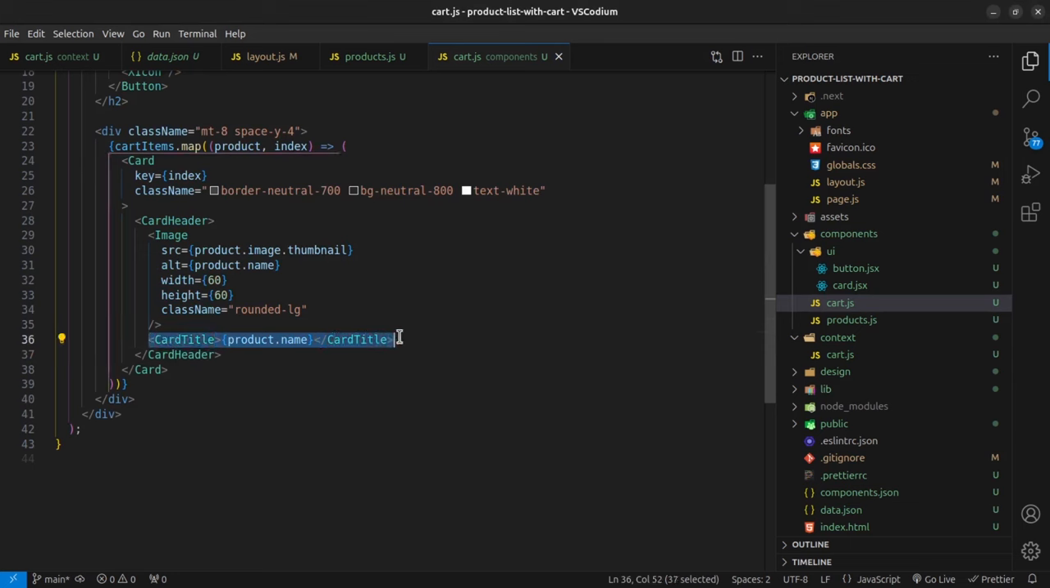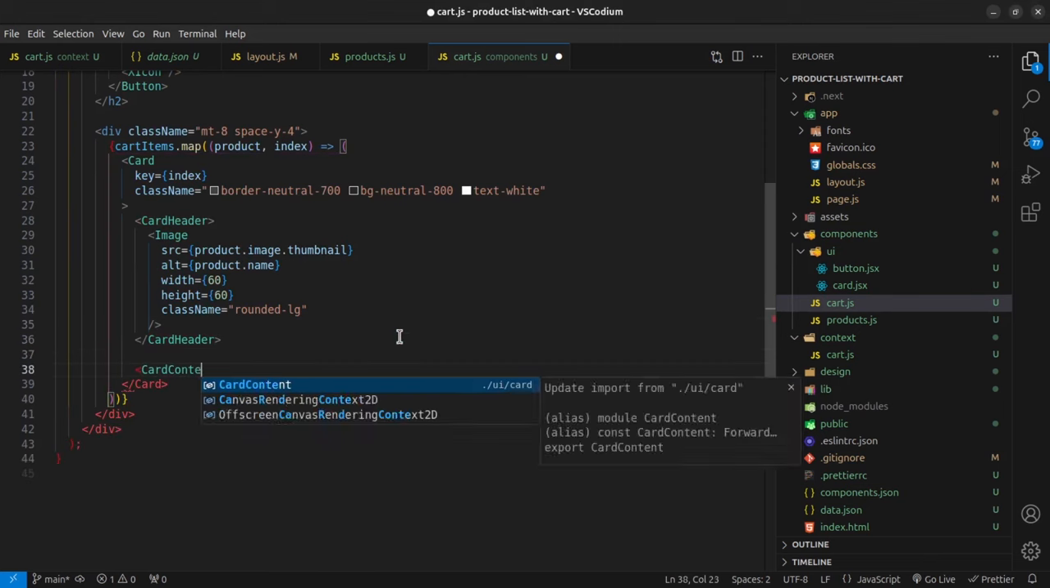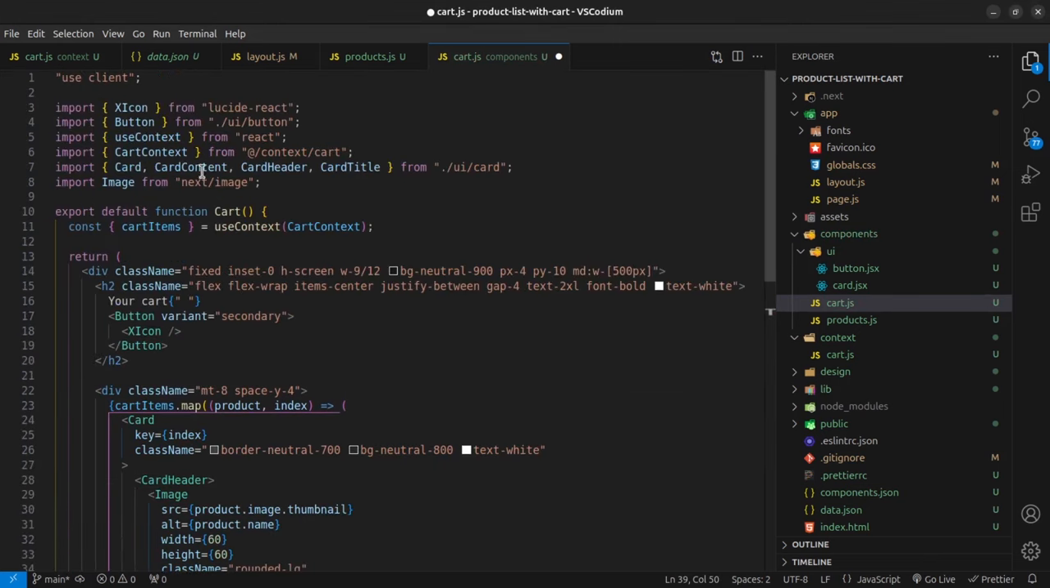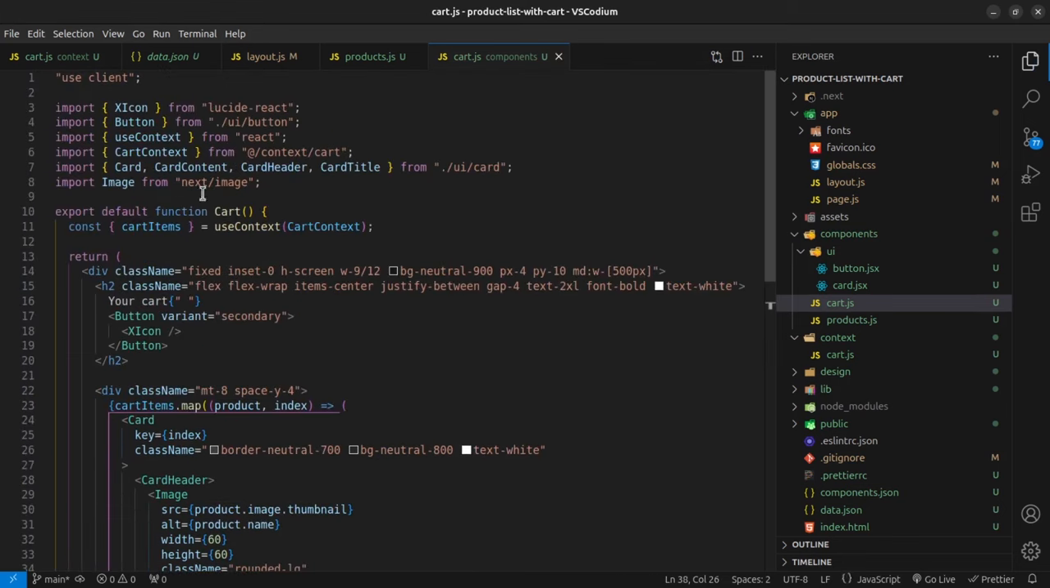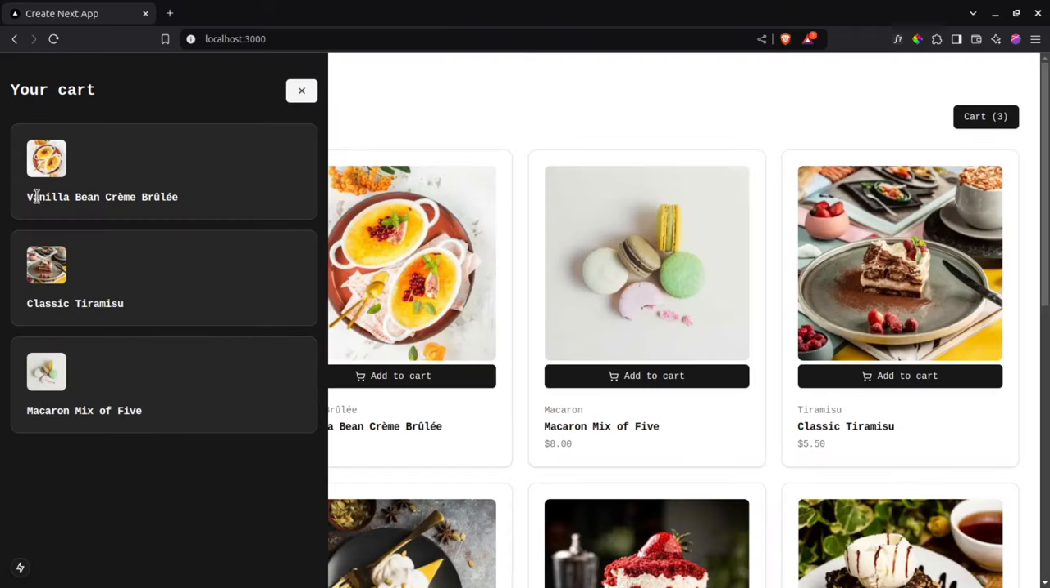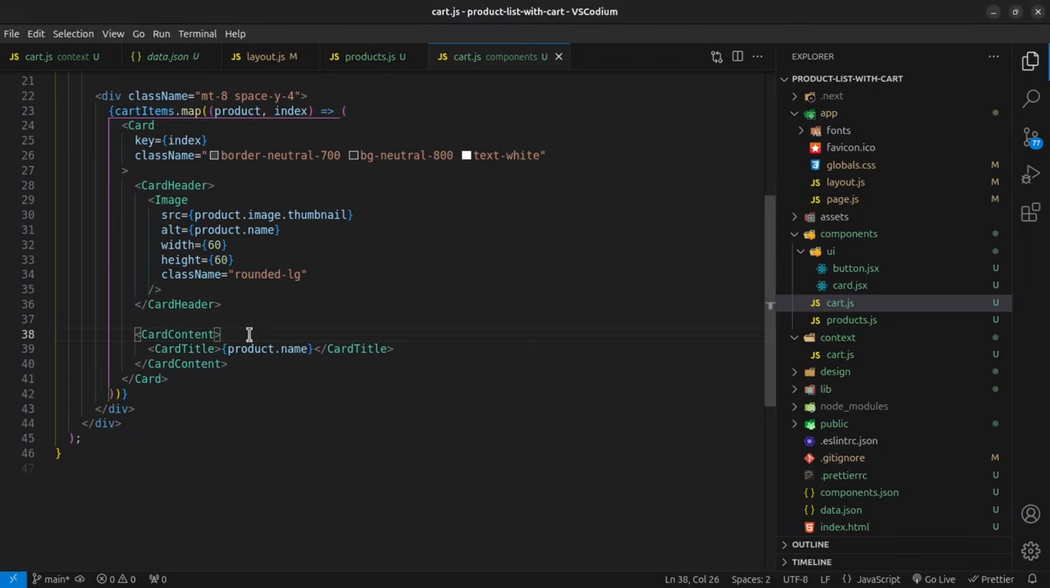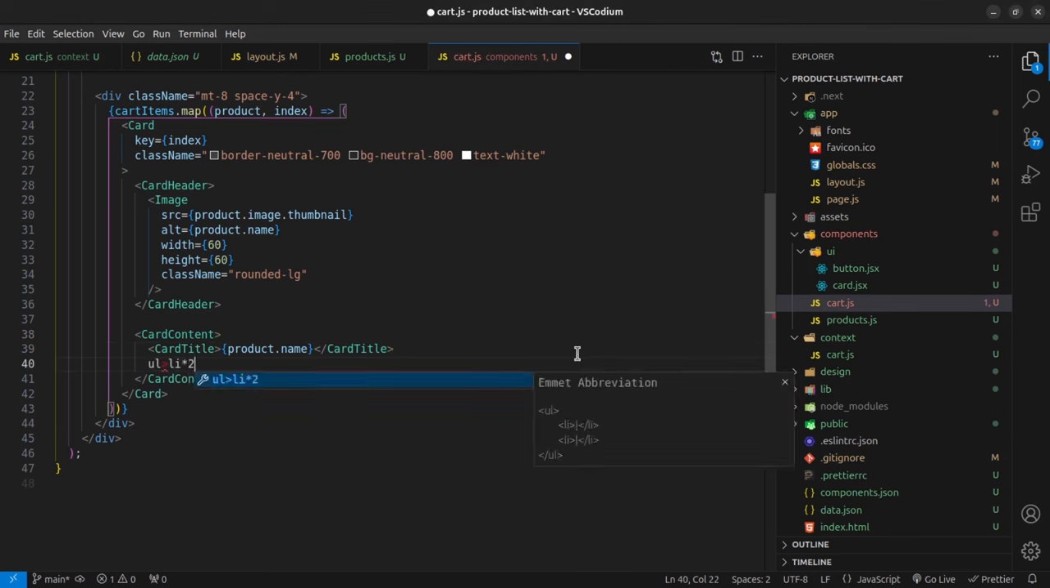And then for this, we're going to go ahead and do the following. We're going to move it from here, cut it out, and then we're going to go inside, or rather below the card header, we're going to say card content, and then of course make sure to import it on the top. I'm using auto imports, that's why you're not seeing me typing all this out. So we have the card title, and then below the card title we're going to have a UL with three list items.